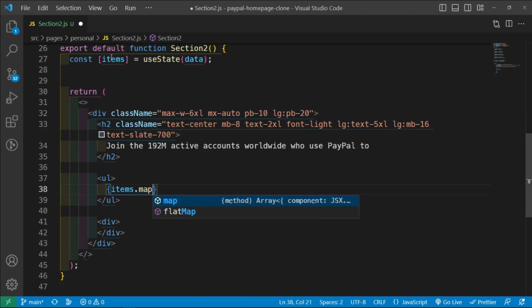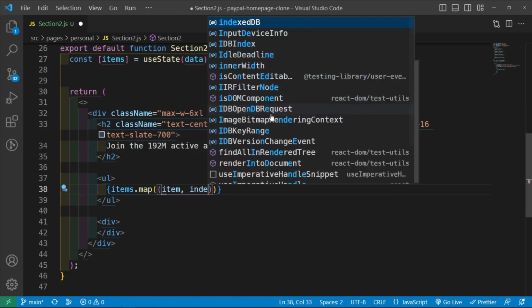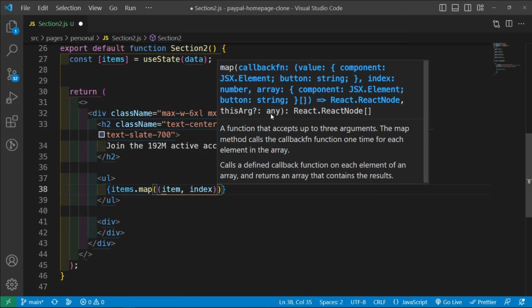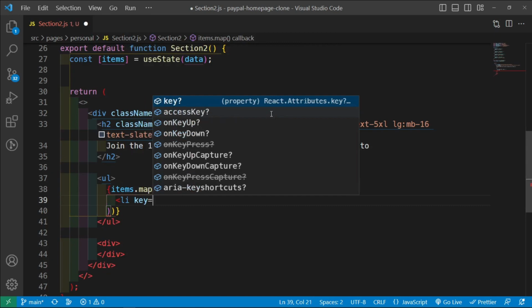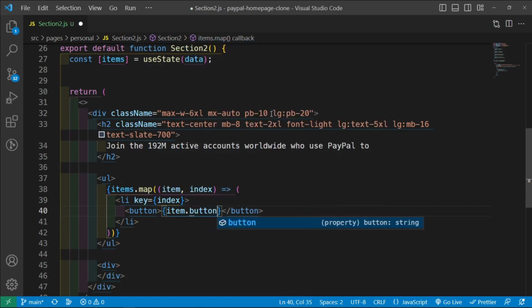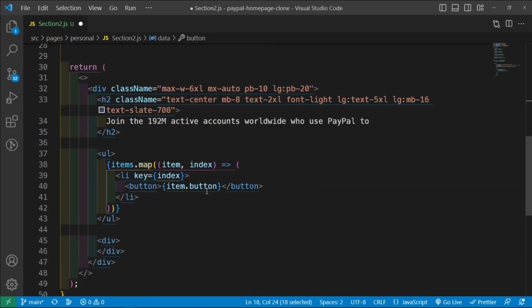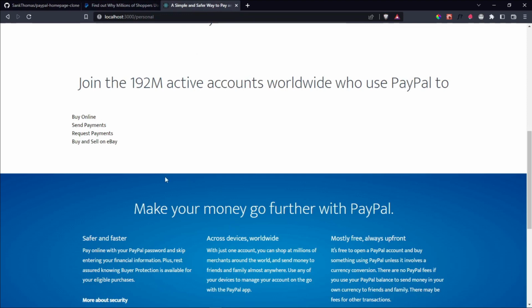So I'm going to say items.map, which is this one, and I'm going to say that for every item that I get back, I also want to get the index of the item, which is going to be our unique key. And then we're going to render out a list item with the key of index. And then inside this list item, we're going to render out a button, and the button text is going to say item.button, meaning basically the text inside here. And when I go ahead and save this, then we should be able to see our buttons on the screen right there.